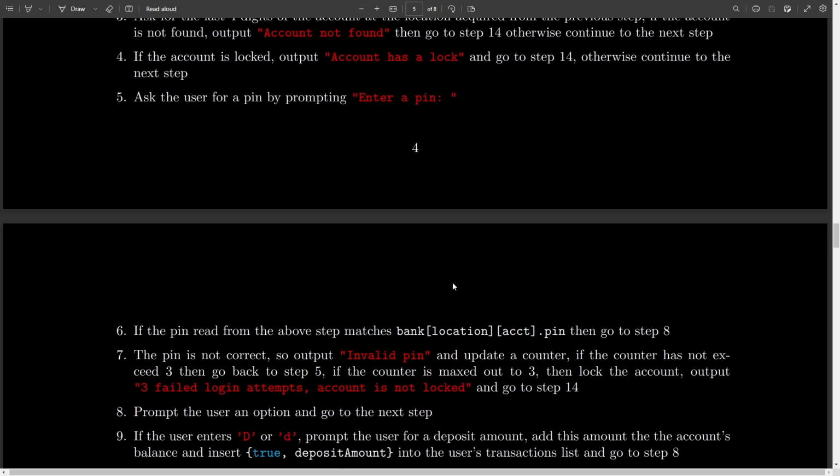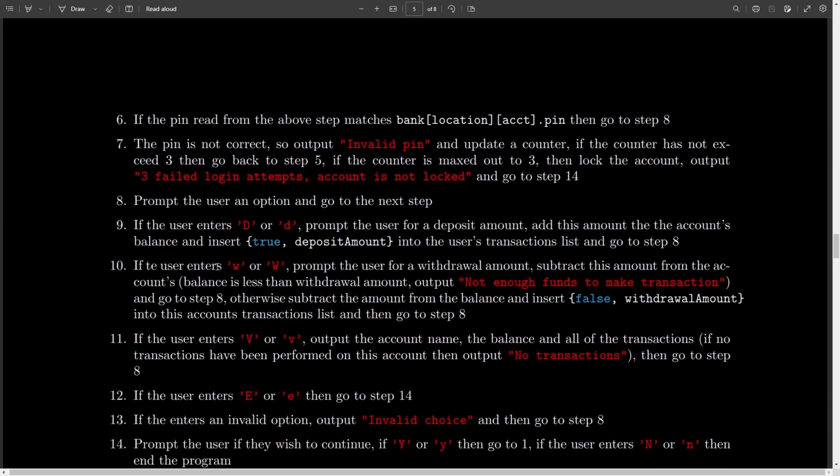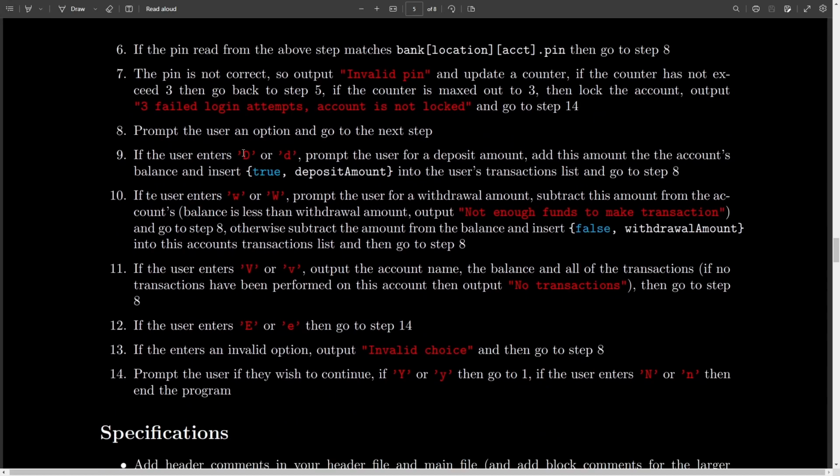So let's say they finally get a valid pin. We jump to step 8. So now we have access to the account. So ask the user if they want to deposit, withdraw, or view the account info. So for deposit, ask them for the deposit amount. Add that to the balance. And of course, store that deposit amount into that account's transactions.